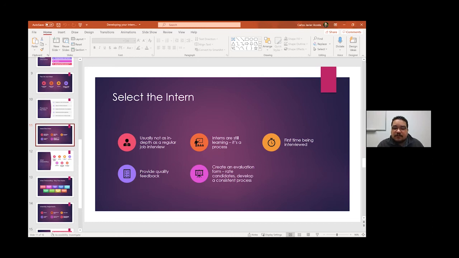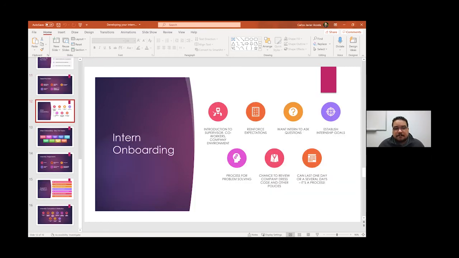Creating an evaluation form, you can rate your candidates. And what it does mostly is it helps you develop a consistent process. So consistency is key in developing a program and developing evaluations and speaking with the student, and not just one student, but the next student and the next one and the next one. So, like I said, it's an ongoing process in developing. Those consistent processes are going to help you out a lot.